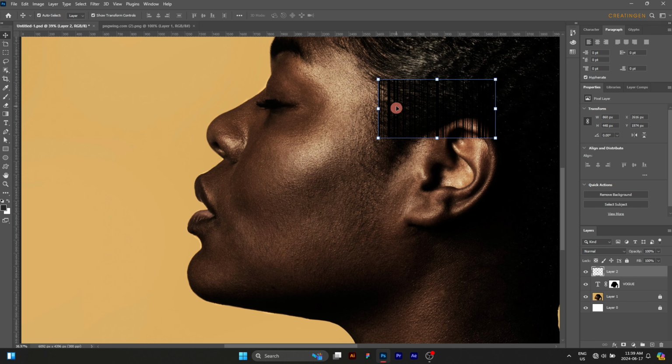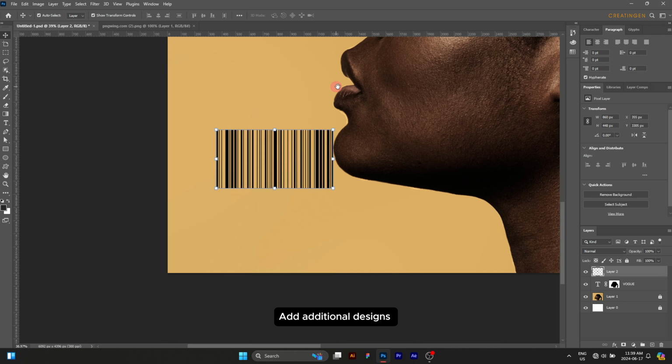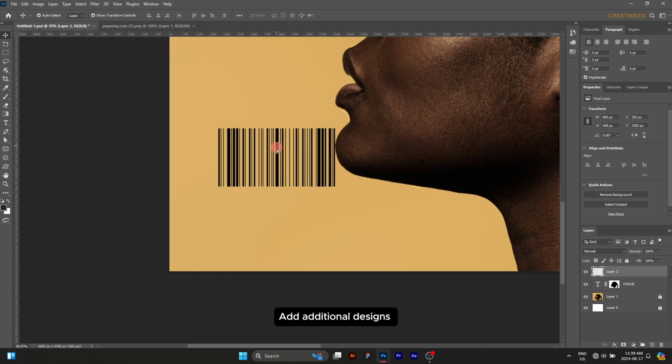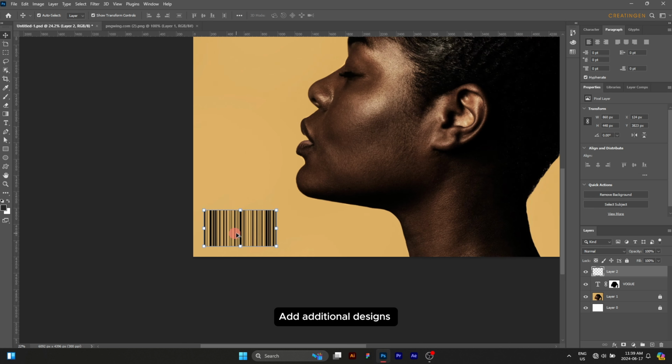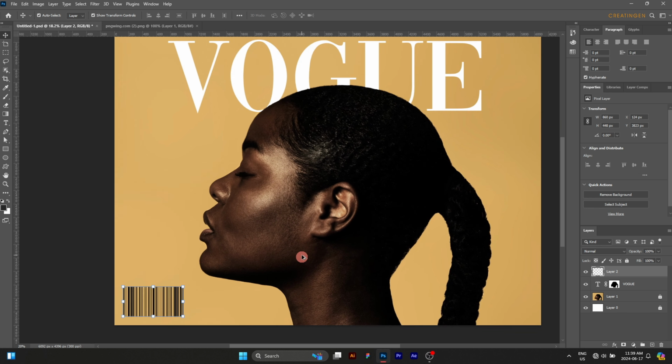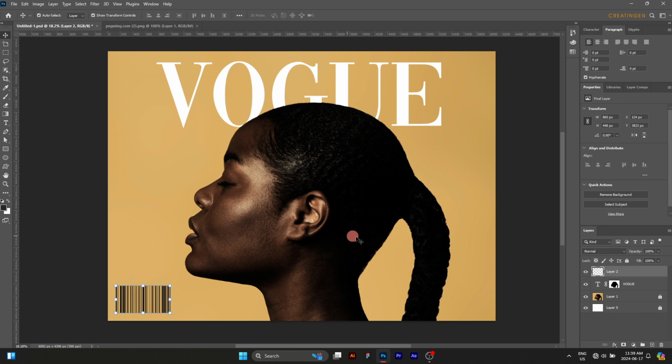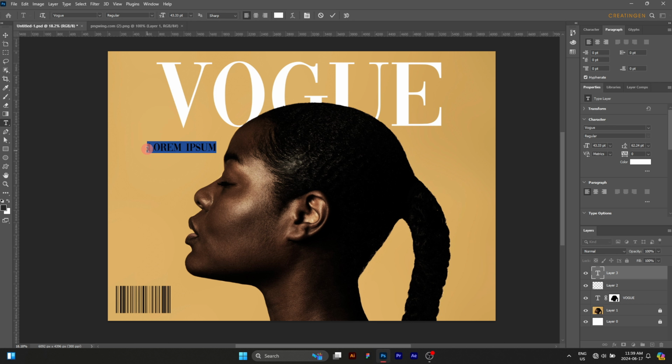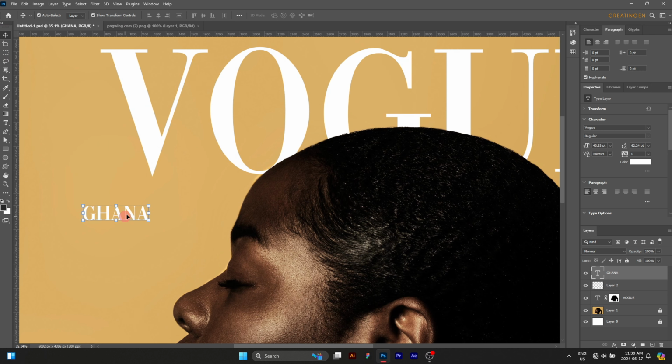At this point, I'll go ahead and add some other components to my design, like this barcode and some extra text for a more authentic looking cover. Feel free to play around with the text color, size, and font to match your overall design. You can even add additional text layers and follow the same steps to create a multi-layered Vogue masterpiece.